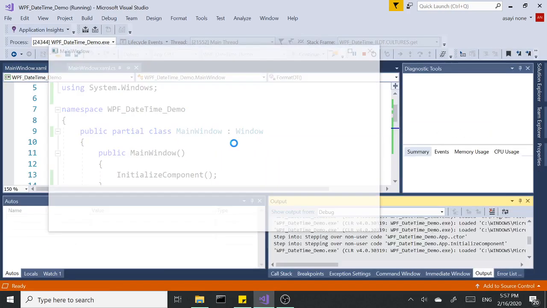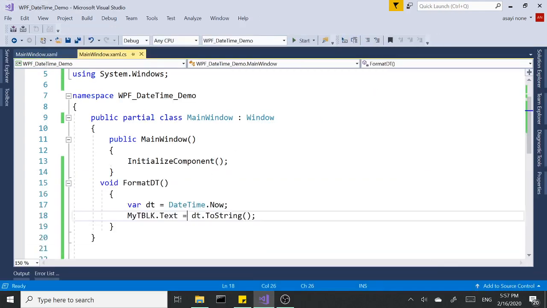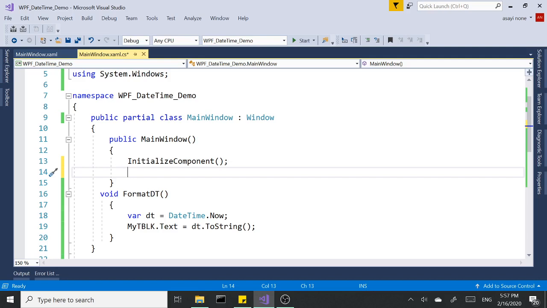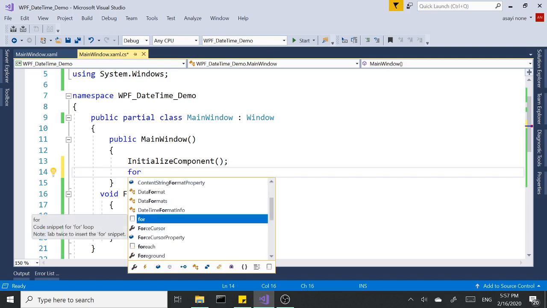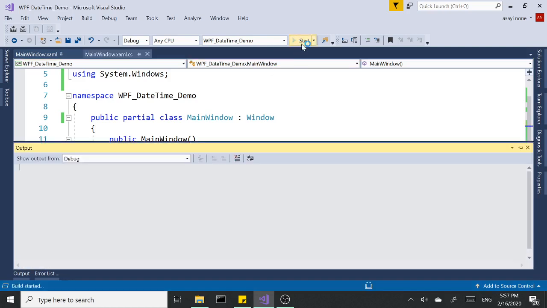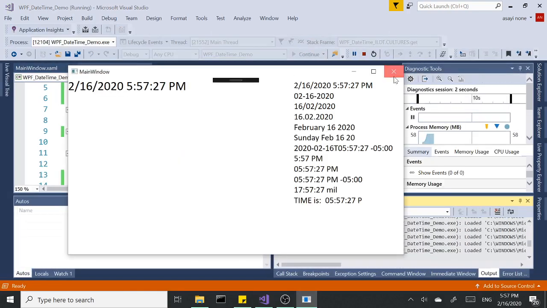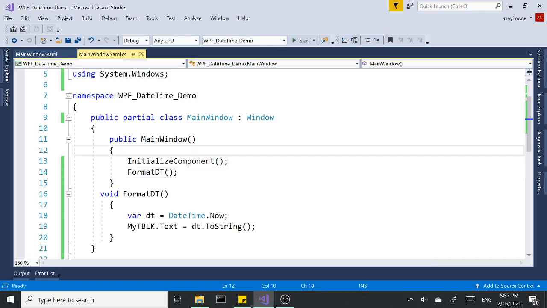Let's run this. It didn't work. Find out why. We have our method here. Sure, we need to call our method. All right, let's run this again. Perfect, it's working.